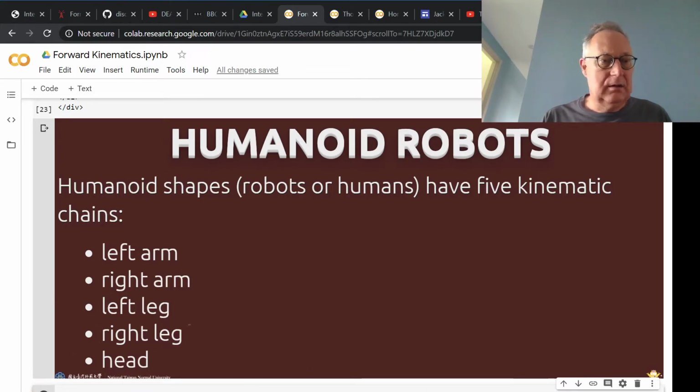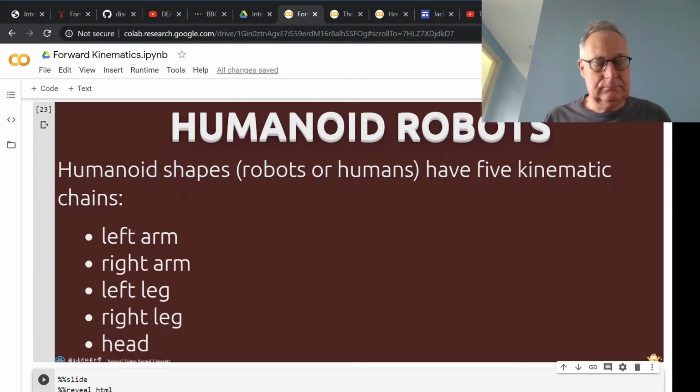But joint K does affect the position of the links from K all the way up to N. Each joint has a joint variable, which is its control, which is what we can actually modify.